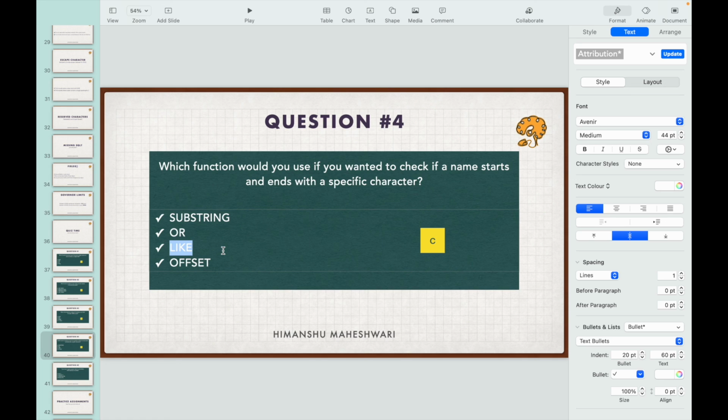So like, you can start with a character, you can put a modulo sign or a percentage sign in between, and you can end it with a character.